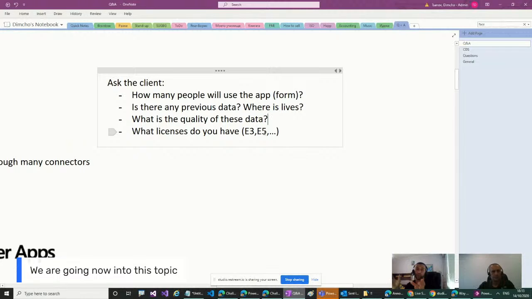Not what to choose, but let's understand the data first. For me, understanding the data, understanding whether there is previous data that you need to migrate, is very important, because if you want to take a lot of data and put it in the model-driven app, it needs to fit the entities you defined. And for example, do you see the third question? If the quality of data is bad, how will you fit it in this model-driven app? It will not be possible.